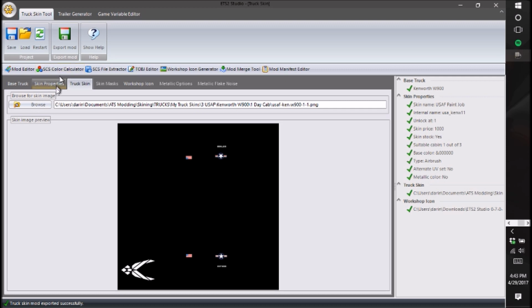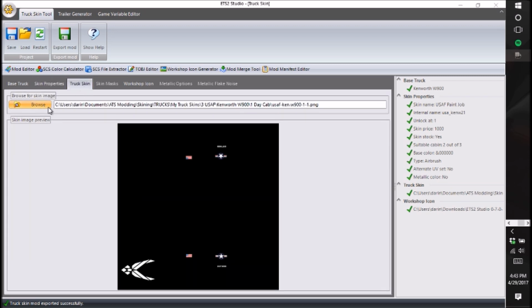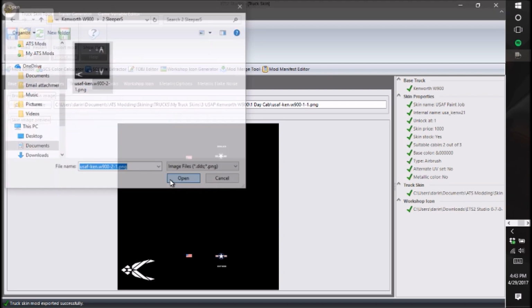I like to put those two in the same category just because, well, I don't know anyone who actually uses the Studio Cab. I mean, I'm sure there's a lot of people, but honestly, if you can get the Aero Cab, might as well just get it, right? So I'm gonna leave that there, but place this with the 2 because this is the second cab choice. I'm gonna click these 2 right here and leave everything as is. I'm gonna go truck skin, browse, go back up, back here, and there we go, right here.